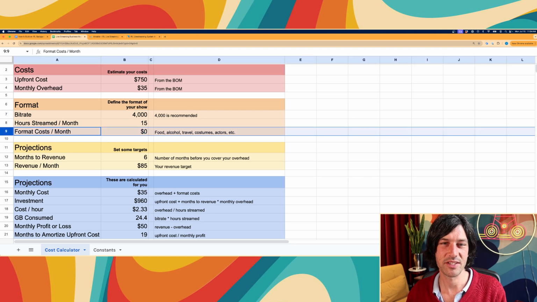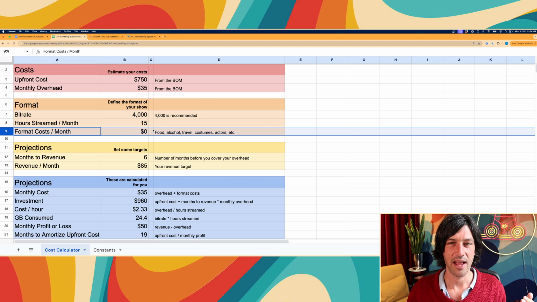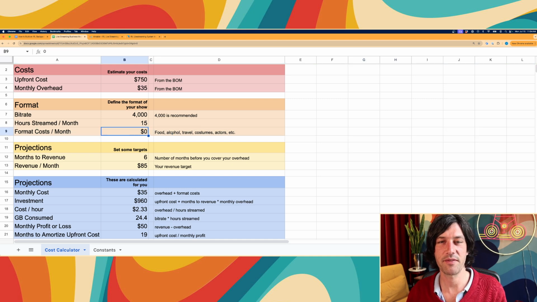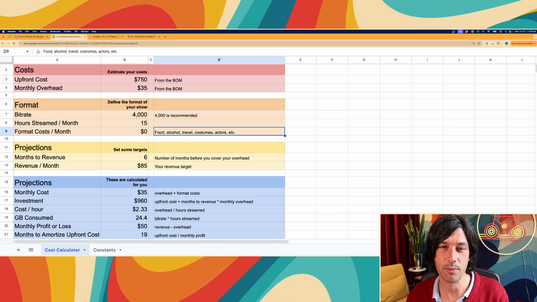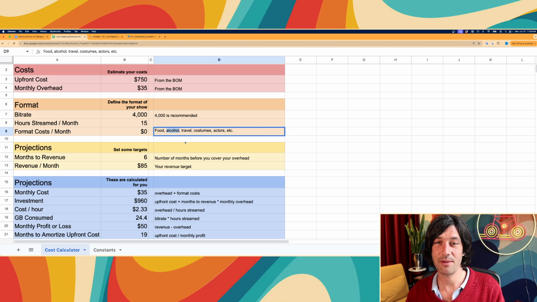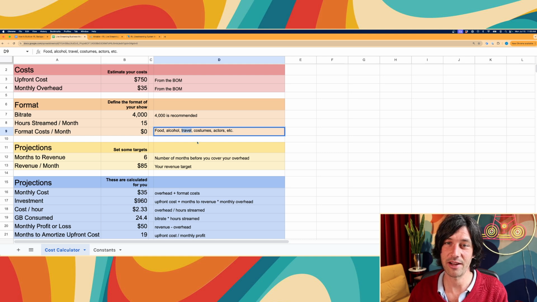Great, and then the last one is not really related to the kind of data plan stuff that we've been talking about. For your format, this is another kind of overhead. And this overhead is specific to supporting your format, whatever format you have created for yourself that we outlined in the format section. That's what we're going to be thinking about here. What are your costs going to be? Do you stream eating stuff? Well, you're going to need to buy food. Do you stream quote unquote degen activities? Well, you're probably going to want to buy alcohol, which gets expensive pretty quickly. Are you going to travel? Well, you're going to want to put your travel budget on here.